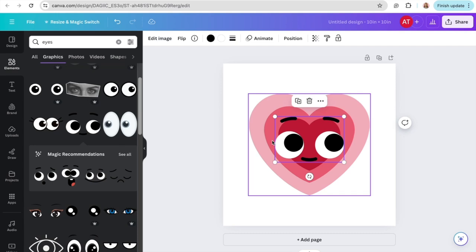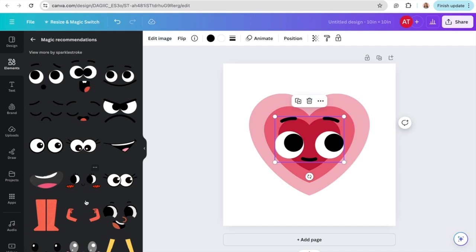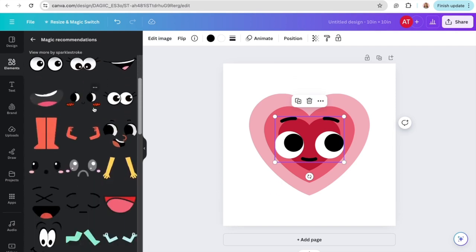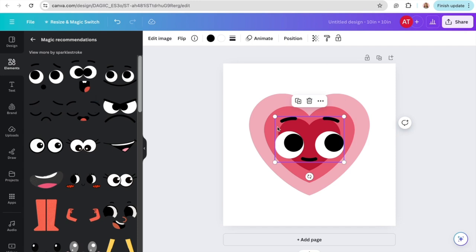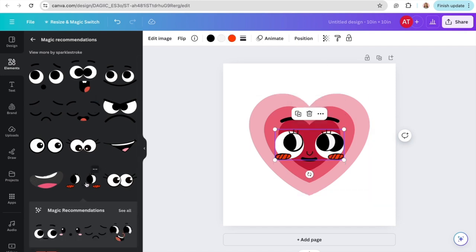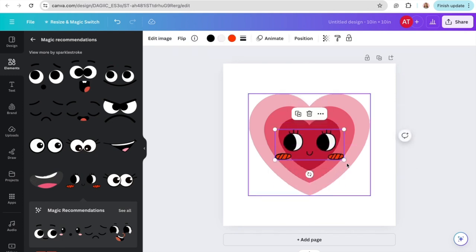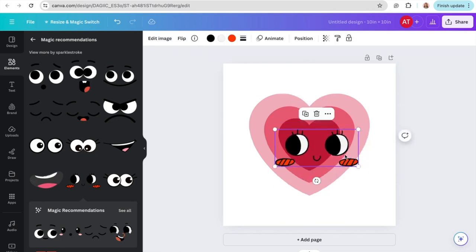But one cool thing about Canva is once you select one of the graphics over here, it will come up with something called Magic Recommendations. And when you click on See All, you'll see similar graphics. So again, you can have a look at the recommended graphics or stick with the one that you just chose. For me, I think I like this one better, so I'm clicking on that. I'm deleting this one over here, and I'll make it fit to my heart.